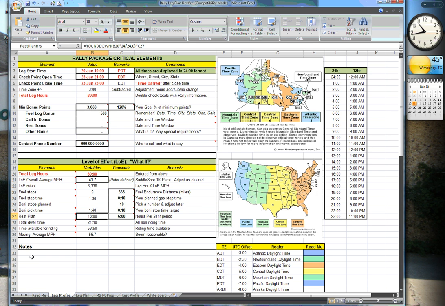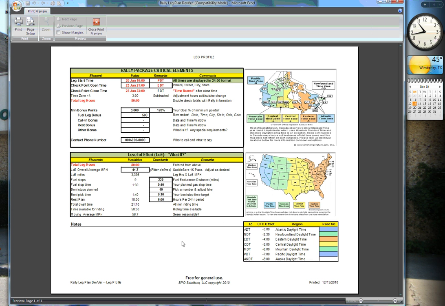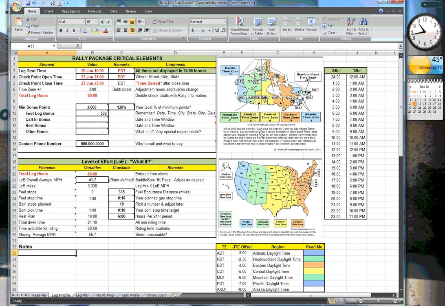Okay? Once you've got all this done, if you want to print it out, you just go to the print function, and if you have any notes about the rally leg, you can type them in here and they'll print out with it. There's also this nice time zone thing in case you're on the road and have time zone confusion. Take it with you.